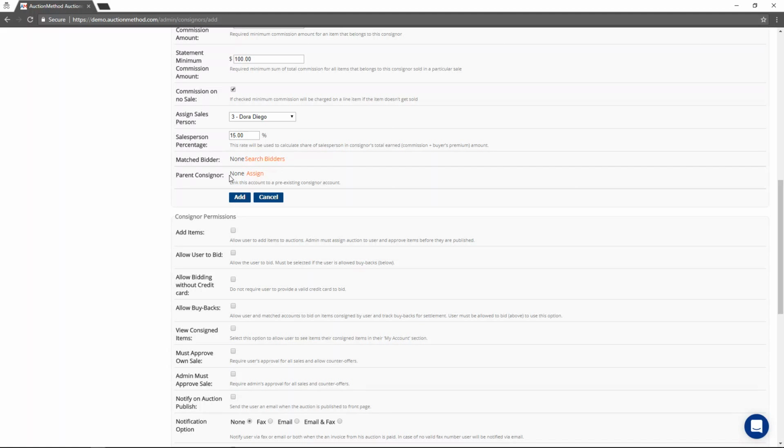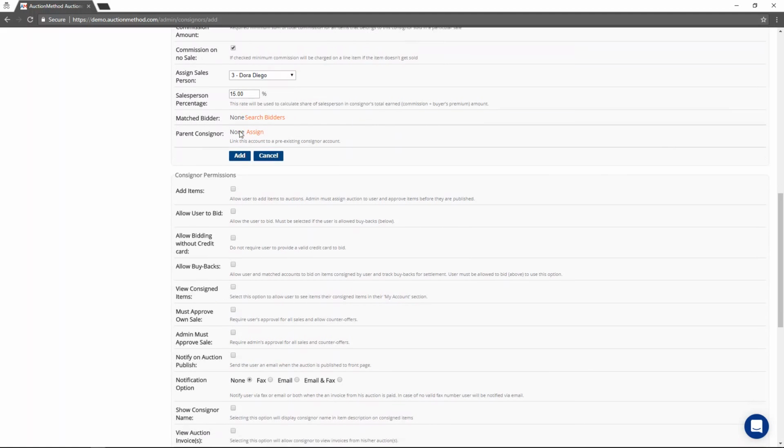If you assign a parent consignor, then that means that you're going to have another, pre-existing consignor account that will become the parent for this one. So for example, you might have a county that is a parent consignor, and then you might have the highway department and the school district be different child consignors to that main parent record. This is not frequently used, by the way.